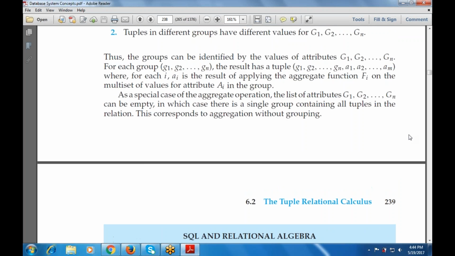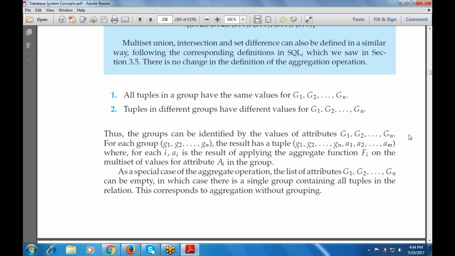Multiset output is used with the aggregate function as a common function. For example, tuples in a group have the same value for G1, G2, till Gn, while tuples in different groups have different values for G1, G2, till Gn. In the same way, groups can be identified by the values of attributes G1, G2, till Gn, and the result has a tuple where each attribute is the result of applying aggregate function Fi on the multiset of values of the attribute in the group. That is combined with the set of the groups.